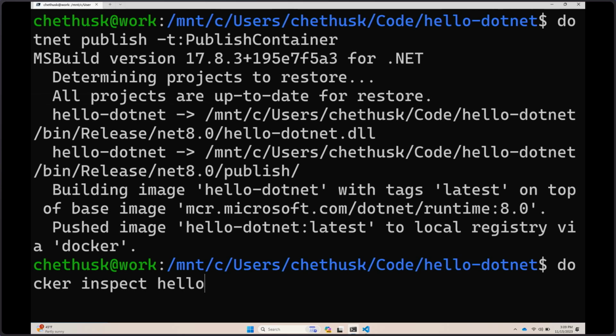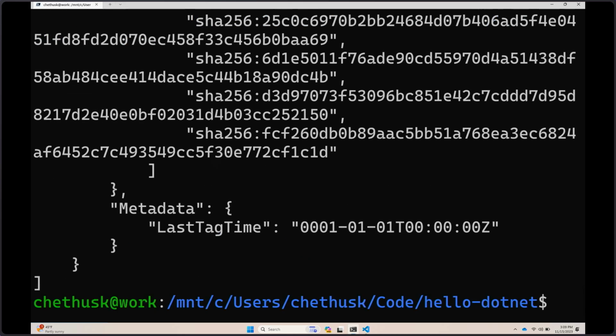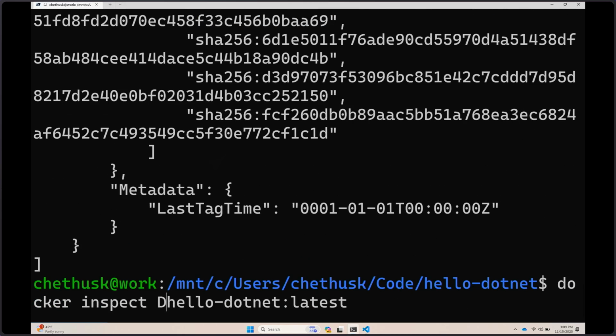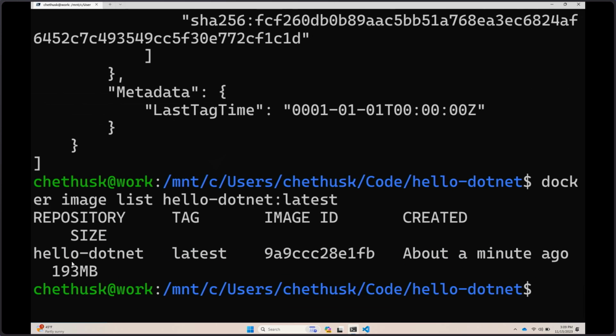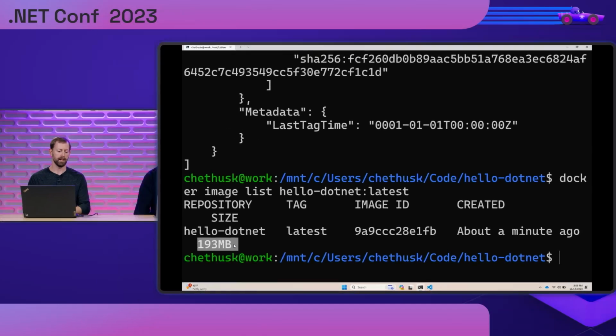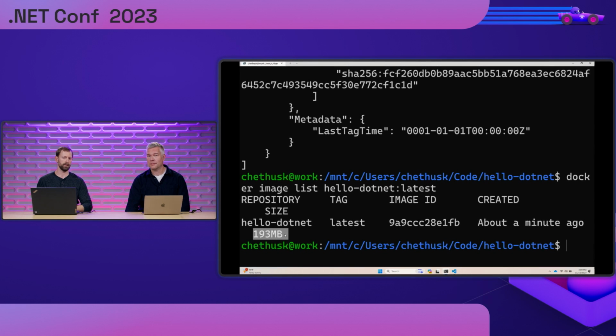This is hello.net latest. Oh, that's the wrong one. Yeah. You want list. You want Docker image. Yeah. It's been a long day already. Yeah. So this is 193 megabytes. So not crazy, but also a bit big. Yeah, and it's not exactly the kind of thing you'd want to be doing a lot of in production, where you're often billed on like network I/O for this. So let's see if we can shrink that down a little bit.